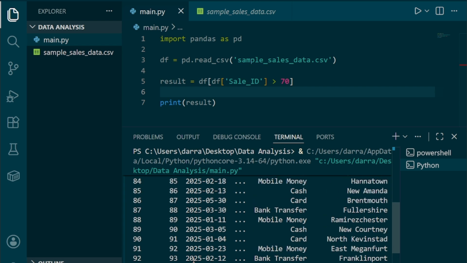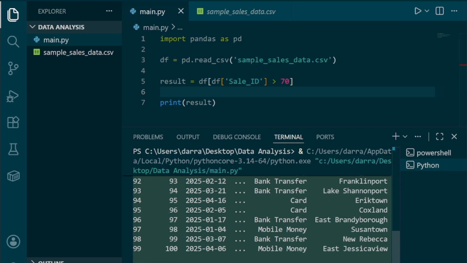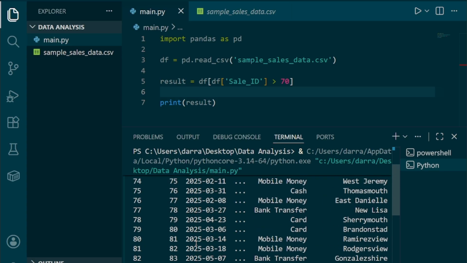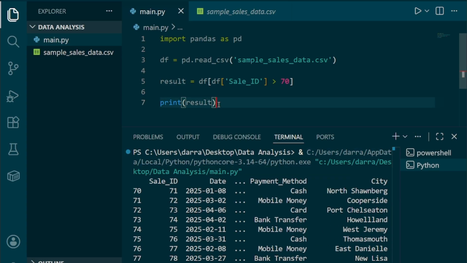Yeah, so it has returned the sale IDs that are greater than 70. Remember, it's greater than, not greater or equal to. That is why it's starting from 71, 72, 73 till the end. That is one of the ways we can filter data in Python and in Pandas.